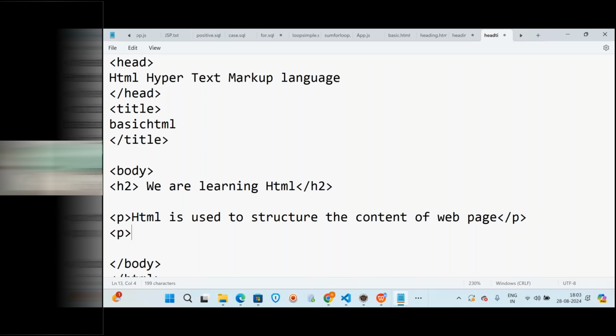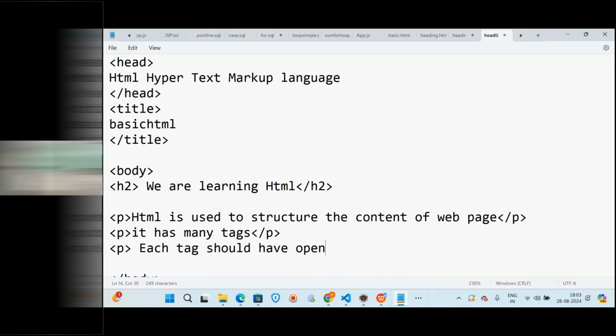Again, it has many tags. You can write one more paragraph tag, and each tag should have an opening and closing tag. Each tag should have what? Opening and closing tag. Let us close the paragraph tag here.